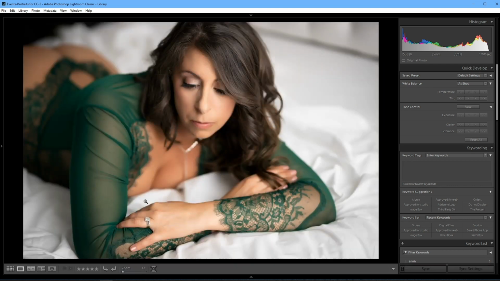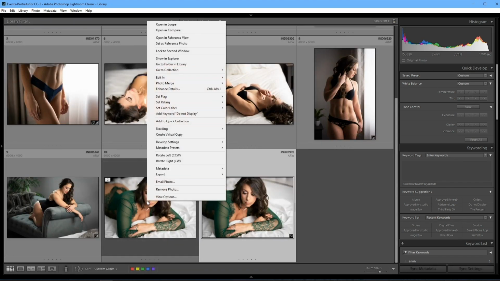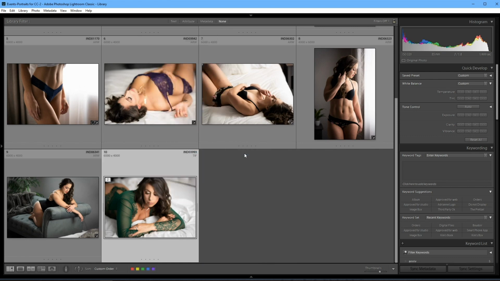So let's compare these again. Go ahead and pull it up. This is the after, this is the before. Now obviously we won't want the client seeing both of those, so what you can do is just right click, go to stacking, collapse stack, and now you'll only have the finished images on top. At this point, you're now ready for your in-person sales.